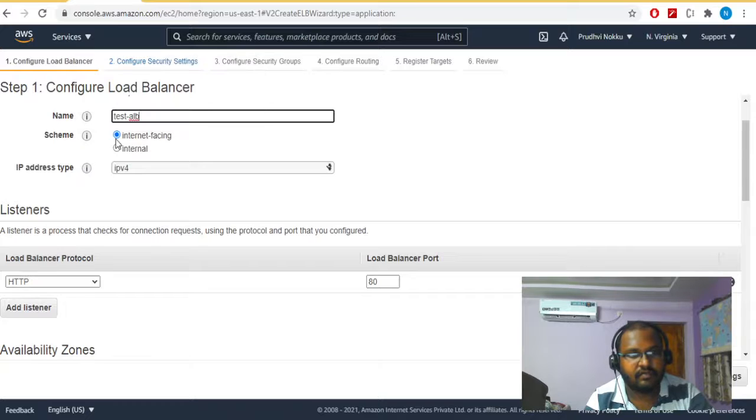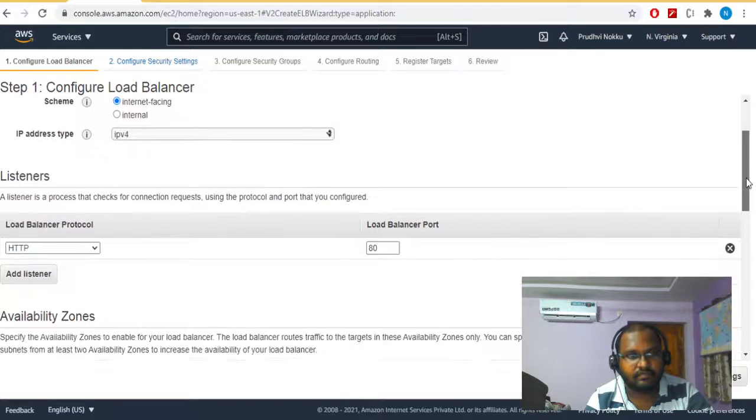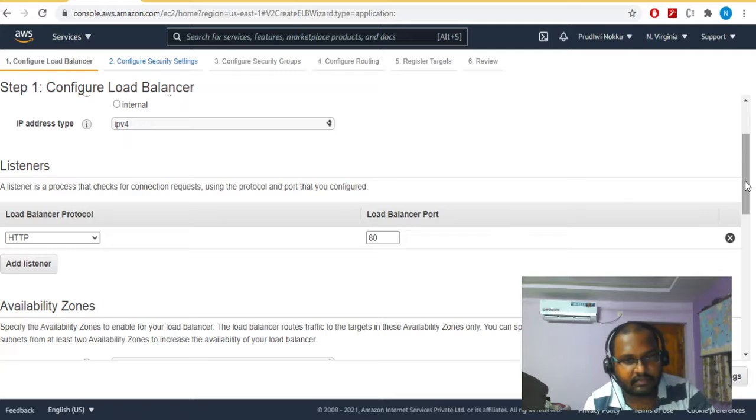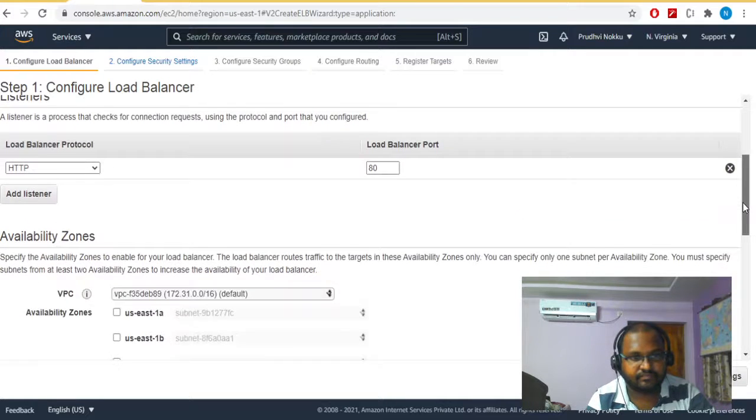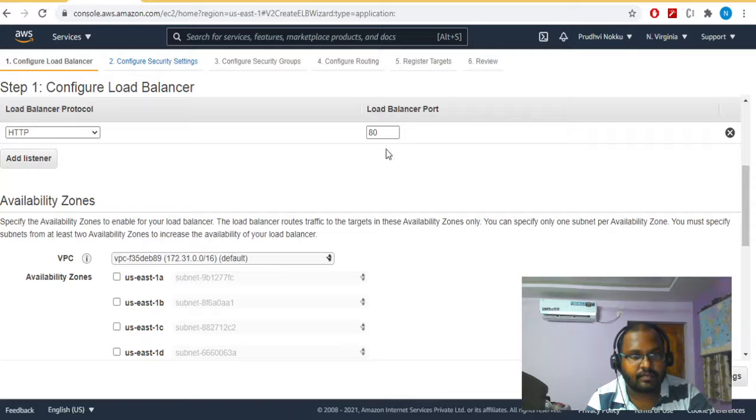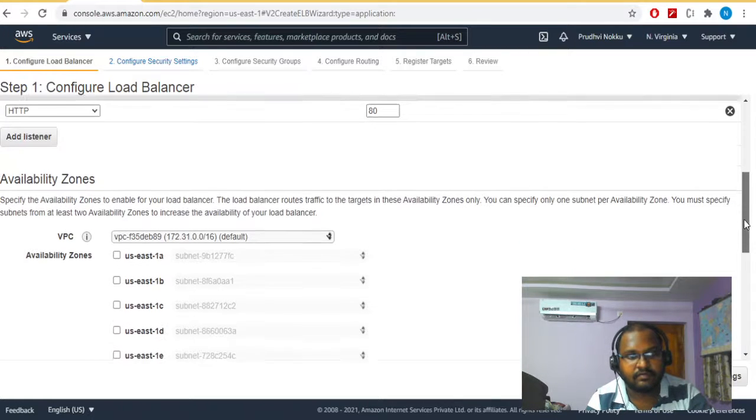So scheme, either you can use internal or internet facing, but internet facing obviously is a popular choice where you want the request from client. So as for the architecture I have shown you, I need to have internet facing. So HTTP port 80 is the listener which we have talked about.